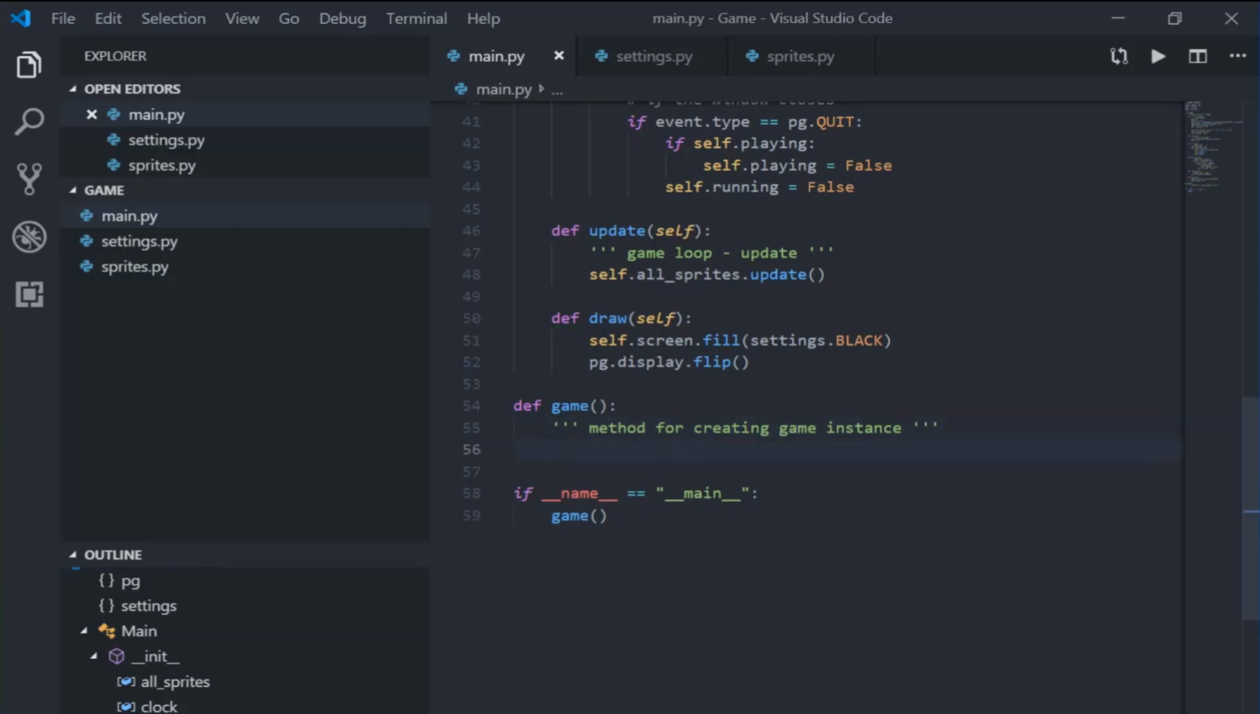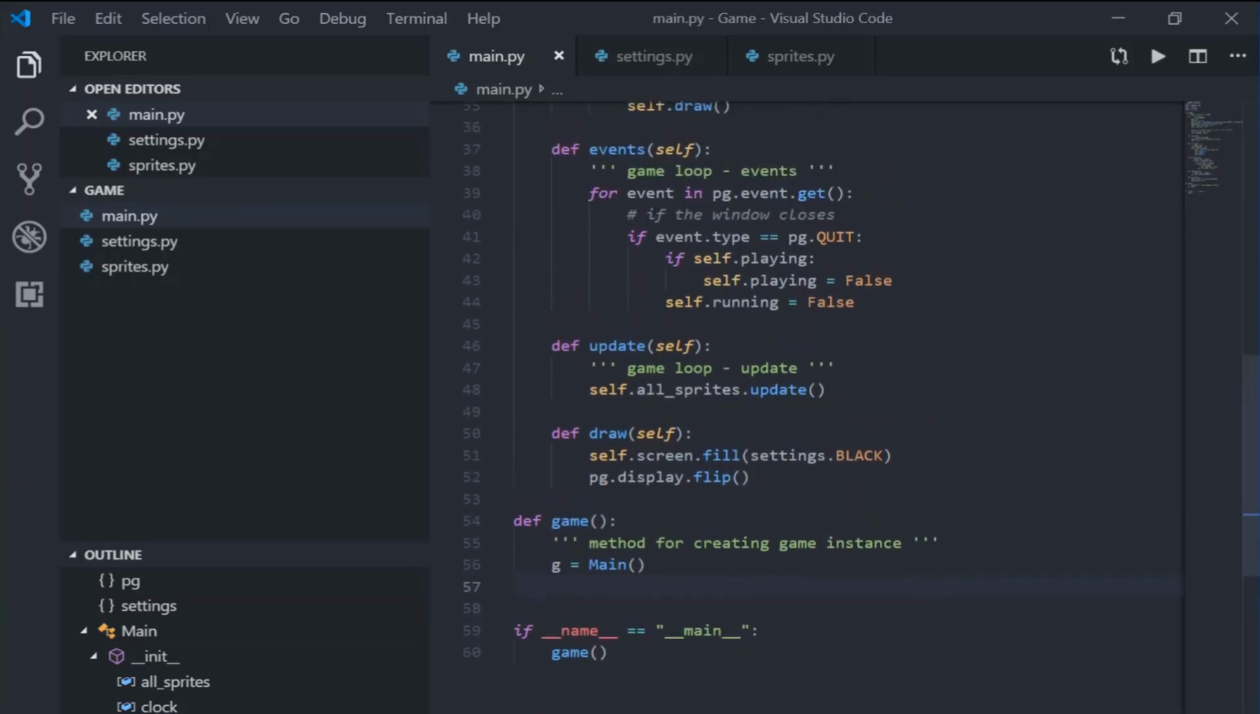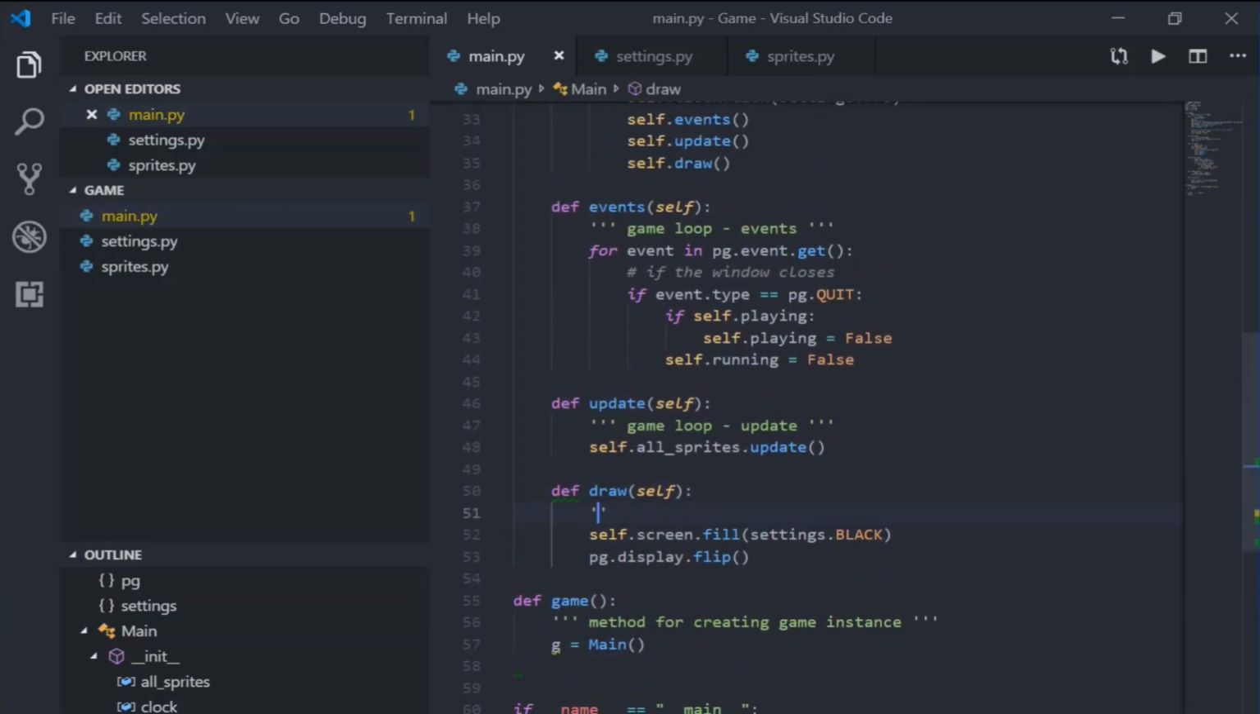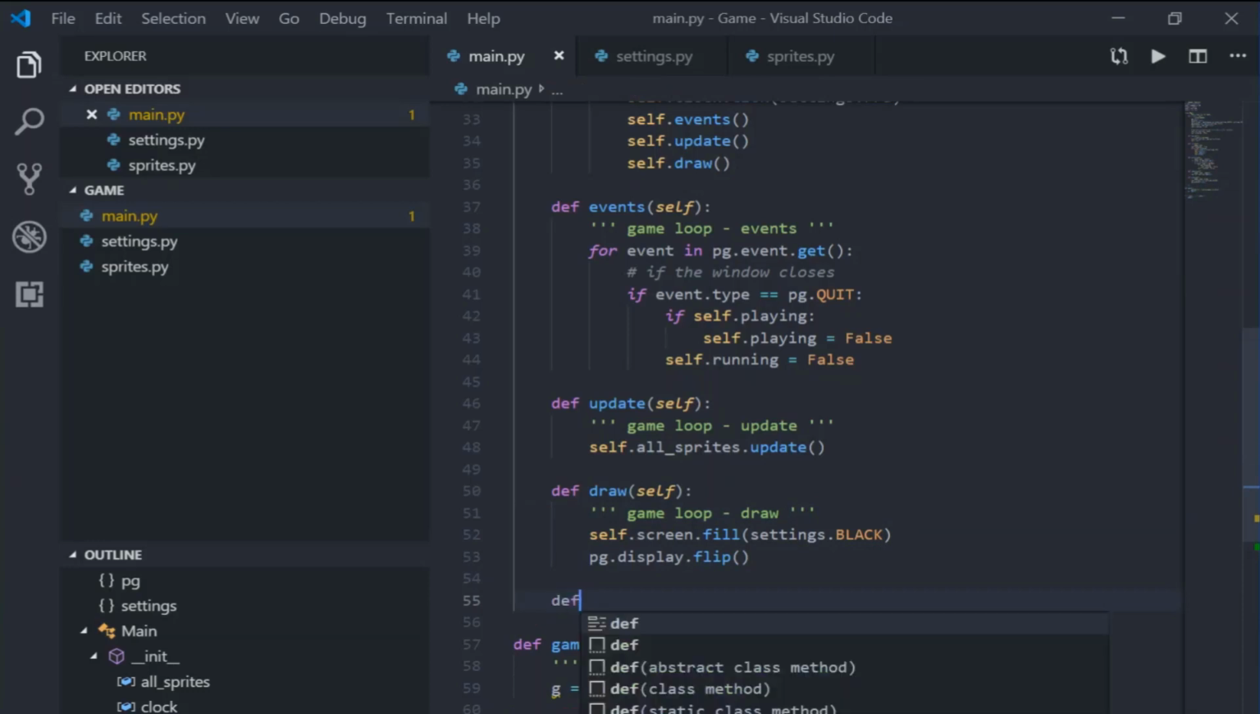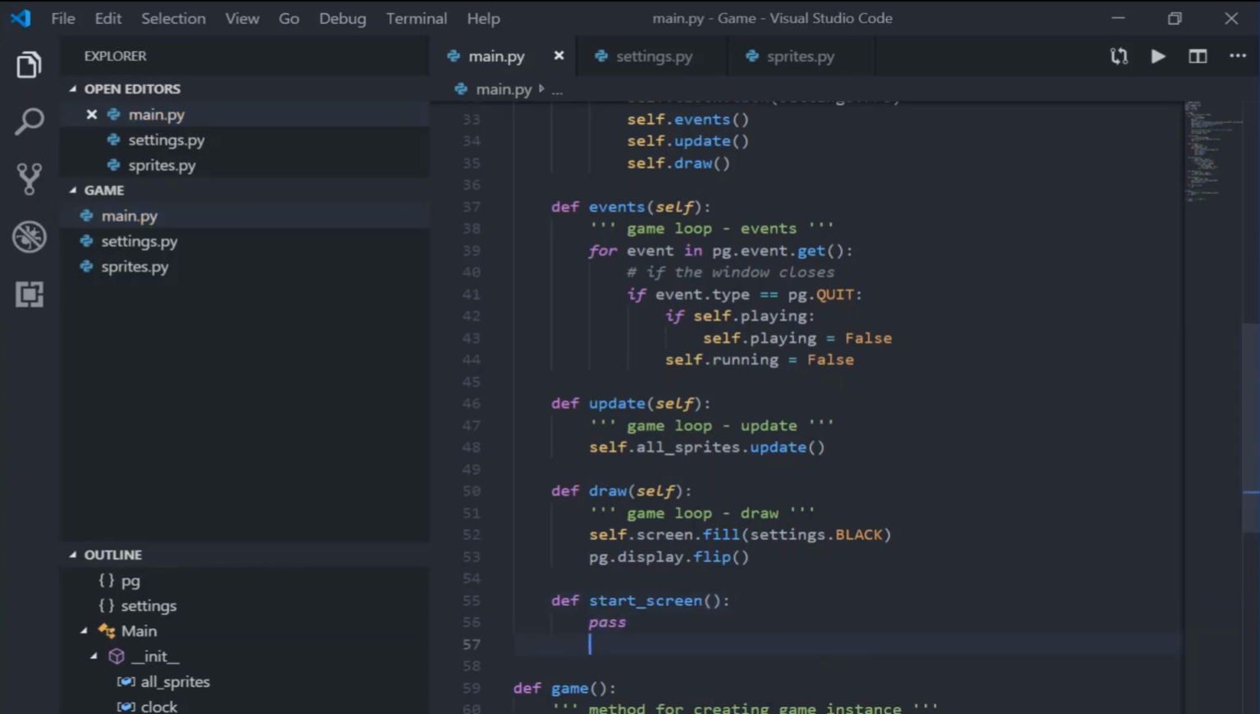So in this, we'll declare a variable called g, and I will set this to Main. And then what we will do is, first off, I missed the docstring. Game loop - draw. And just for the sake of simplicity, so I don't have to do this later, I think I'll also create a method for a start screen and a game over screen. So at the end over here, I'll just create a method called def start_screen. No parameters, and let's say pass. def game_over_screen.